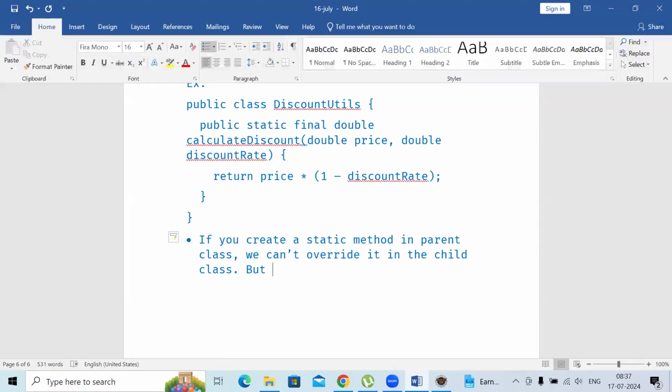But we can hide the definition of the parent class, or we can hide the parent definition. Am I clear with you? If you create a static method in the parent class, we can't override it in the child class, but we can hide the parent method definition, whatever it is. We can hide the parent class method definition.